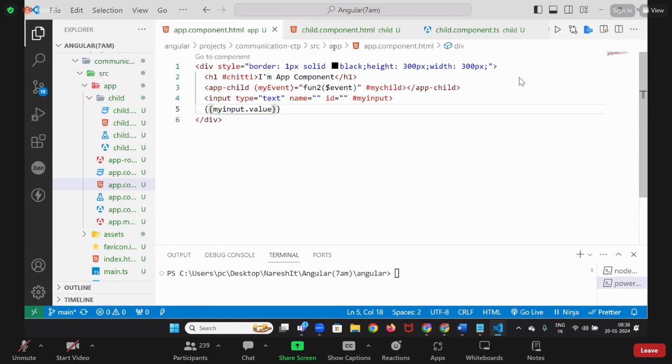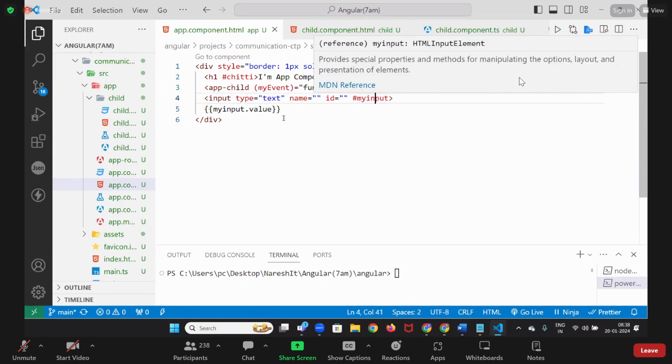So you can directly do like this, or you can even call this. You can even call one function. Now whenever you do this, you can call one function, you pass the values, you can get these things.